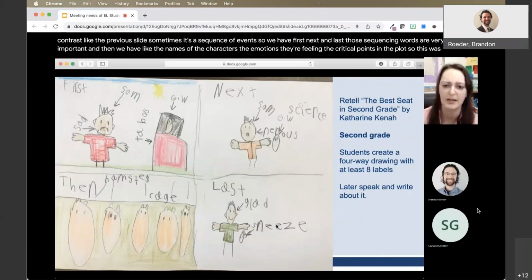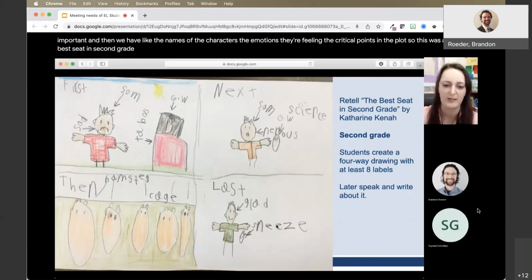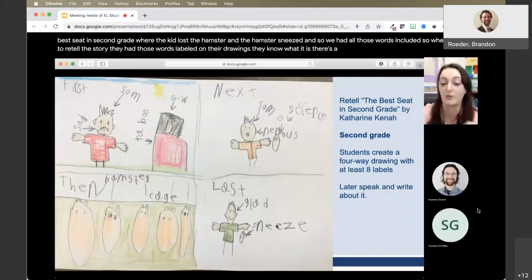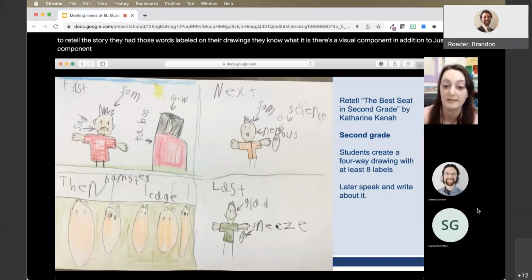So this was a story, The Best Seed in Second Grade, where the kid lost the hamster and the hamster sneezed. And so we had all those words included. So when they had to retell the story, they had those words labeled on their drawings. They know what it is. There's a visual component in addition to just a literacy component. And so that's why the visual arts piece was very helpful.